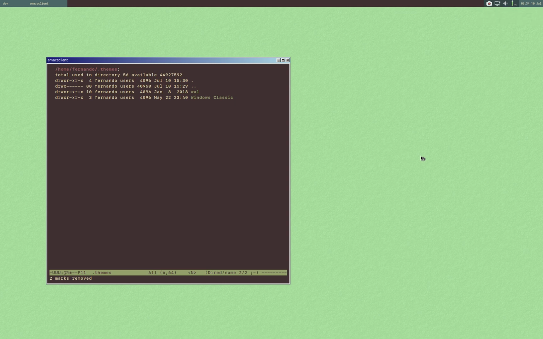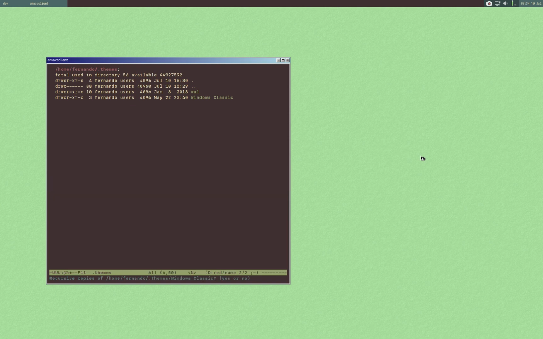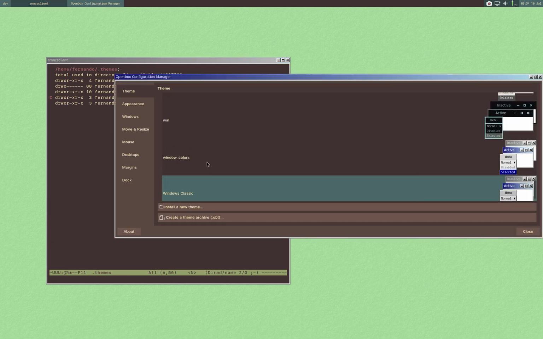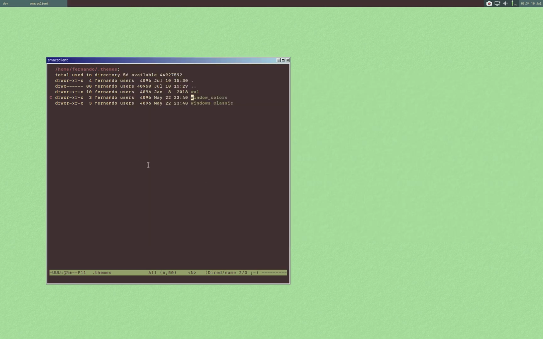and I'll start by making a copy of the original theme over here. And I'm going to call it window colors. Yes, we're going to make a recursive copy, and we're going to go over to obconf, and you can see it already appears over here. So, what's the next step?